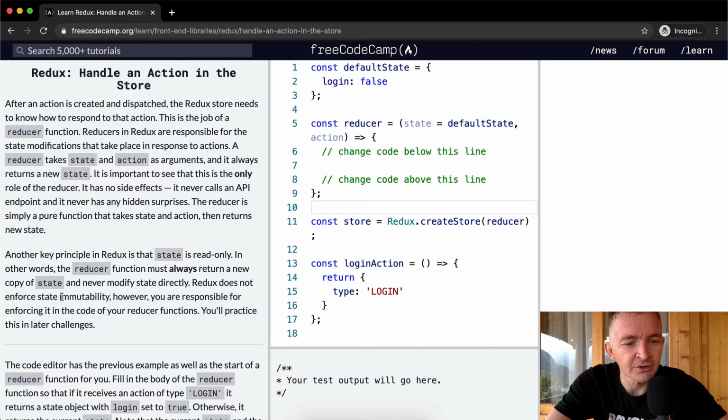Redux does not enforce state immutability, however, you are responsible for enforcing it in the code of your reducer functions. There's no rule. Redux isn't going to throw an error if you alter the existing state, but you need to be responsible for that. So that's something to think about if you're understanding this. You'll practice this in later challenges.